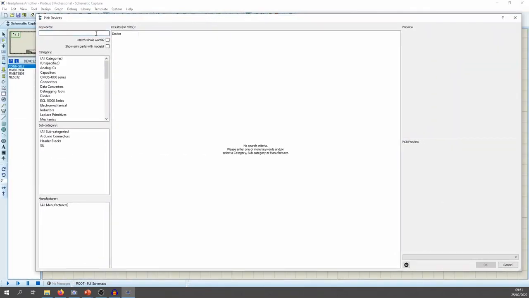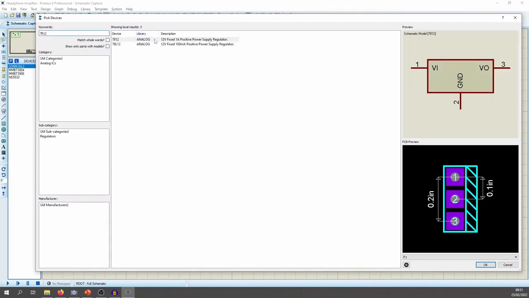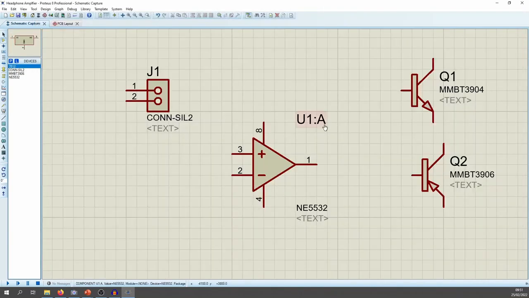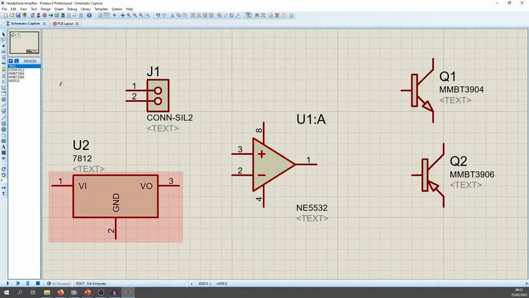A 7812. We're going to use one of them. Can anyone guess what that is?